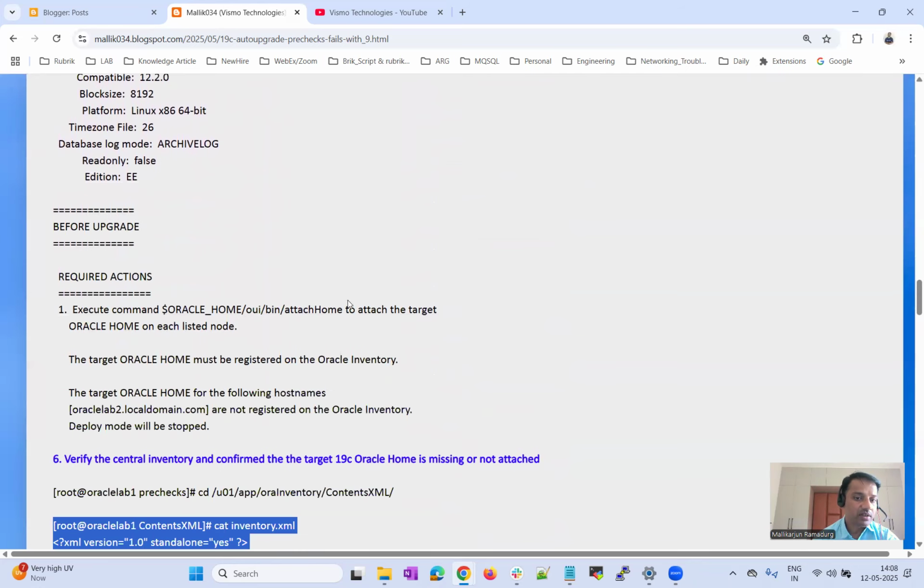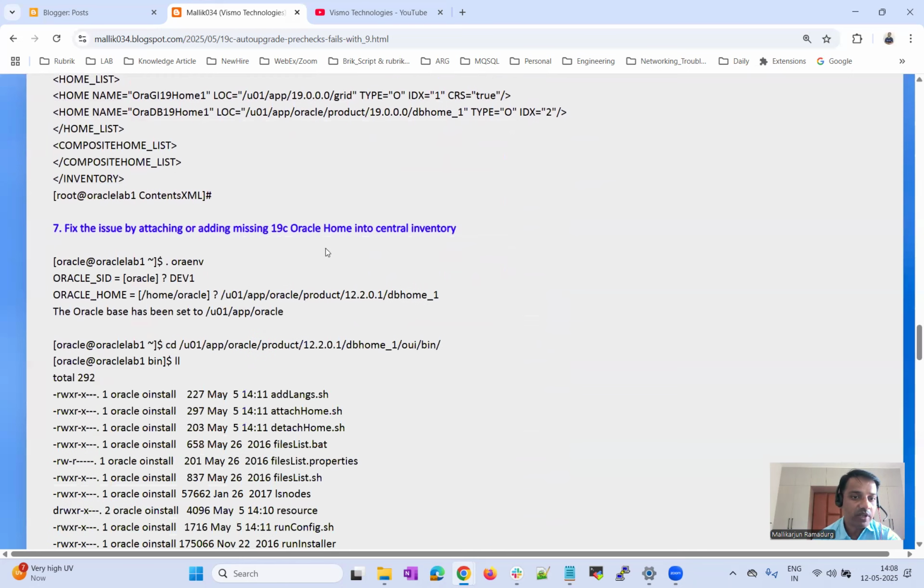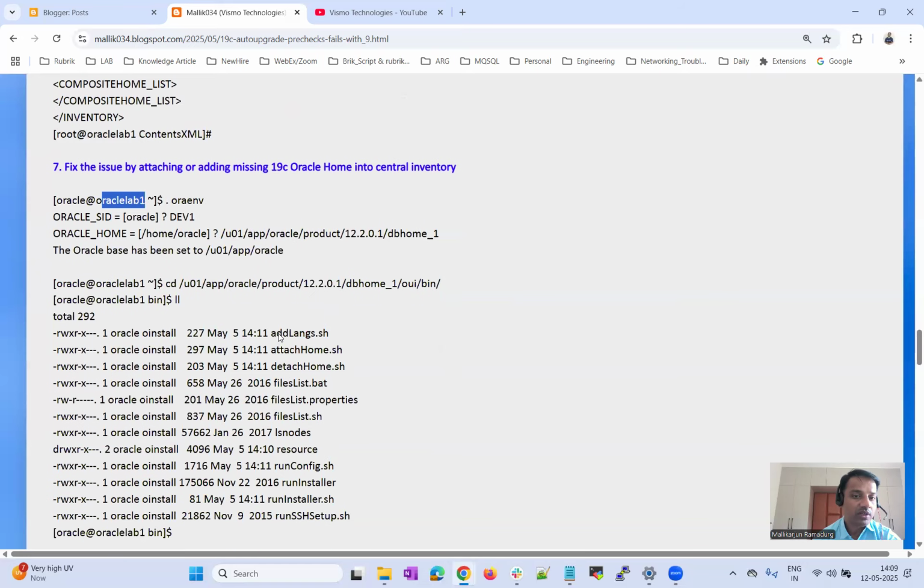It says here, run this attach home from that pre-check log on that particular second node. If you try to run this one, it's going to say attach home, but it should be attachHome.sh. If it comes to 19C, it should be attachHome.sh. So I'll just give an example of how you can run it on Oracle Lab 1. The same thing will be applicable for your Oracle Lab 2 as well.